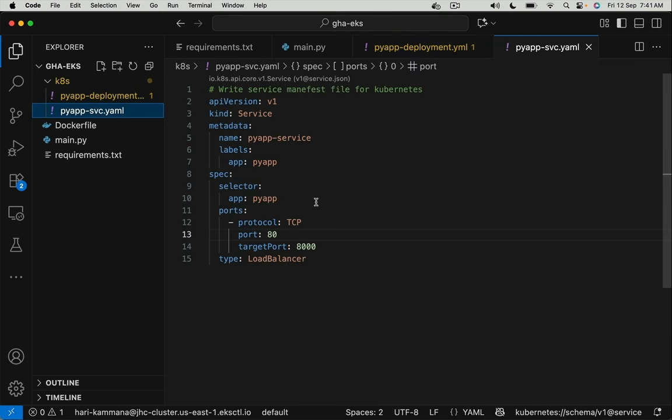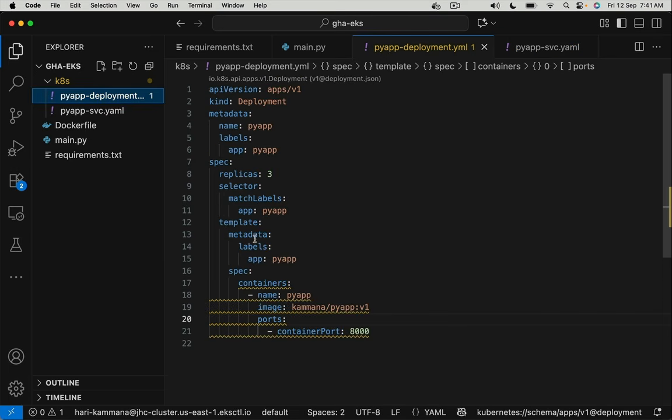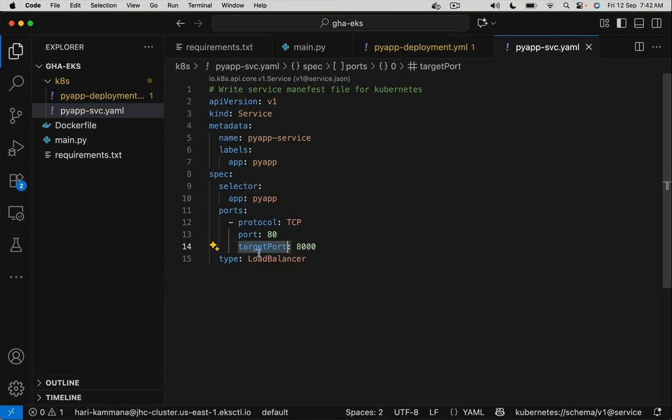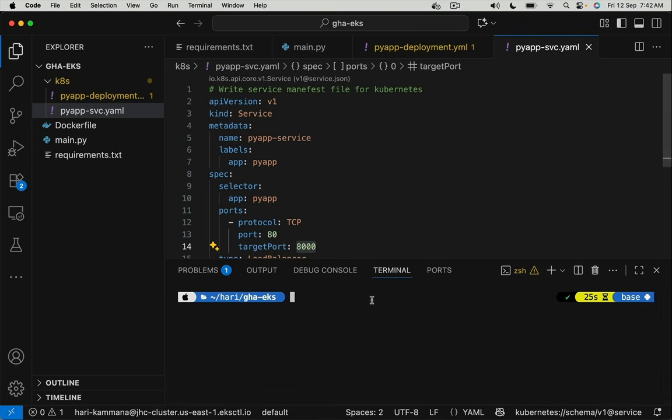I have created service file as well. Kind is service, name, labels. Make sure these labels are matching with, so this one here, the pod specification labels. I'm making this type load balancer. Target port is 8000, meaning when I send request to load balancer, it routes traffic to the pods that are listening on 8000. Let's open command prompt and deploy Kubernetes manifest files to the cluster.